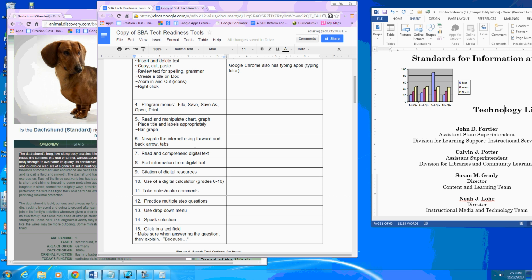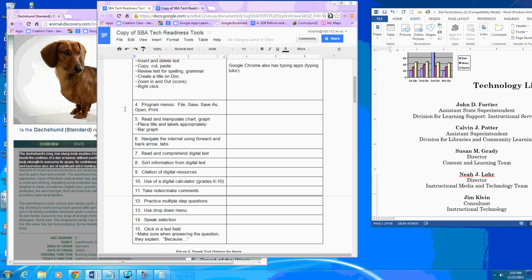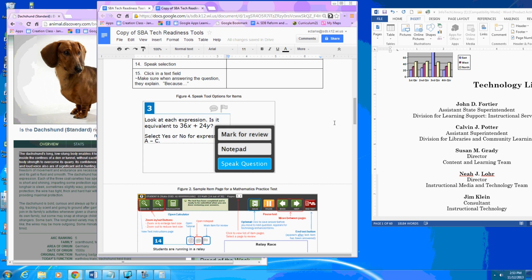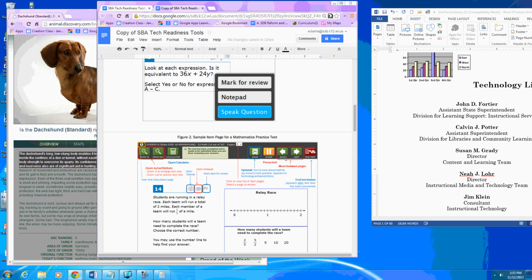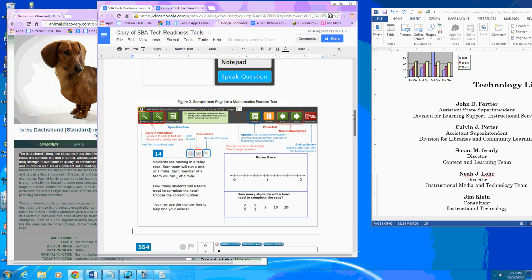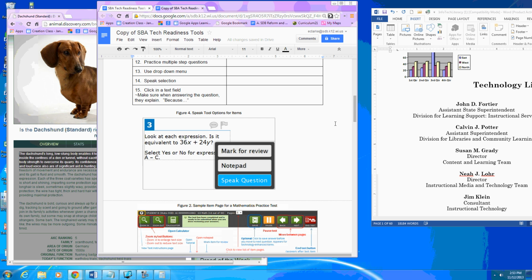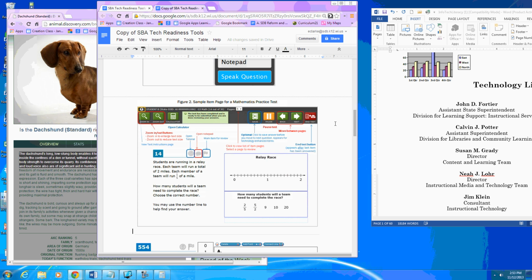Navigate the internet using forward and back arrows, the different tabs up on top. These back and forward arrows are very important that they're comfortable with those, because as they get onto the Smarter Balance, you will notice that they have back and next arrows, and we want kids to make sure that they understand how to use those arrows and navigate. Here is a pause button too, which we don't have in a Word document, but you may find that in other places.